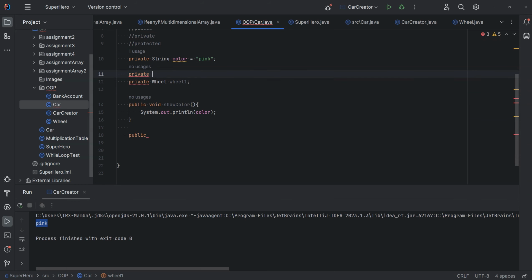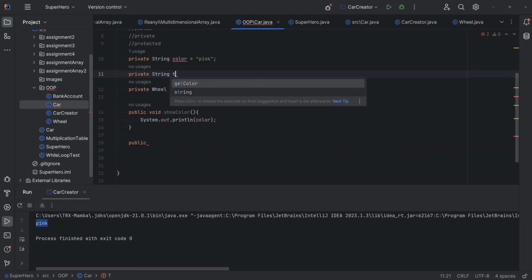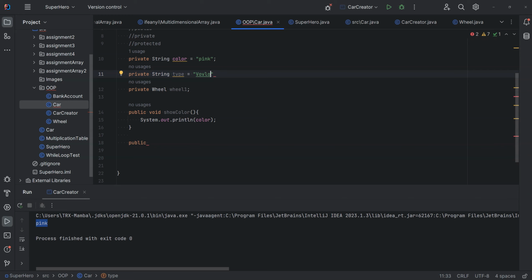So it's private. Of course, we cannot access it. So we're going to create a method that's going to return to us the type of this car. Since we want to return the type from this property, we want to take whatever property is in this type and return it.